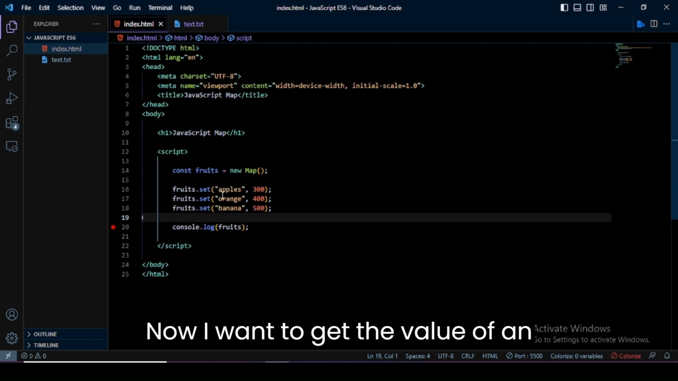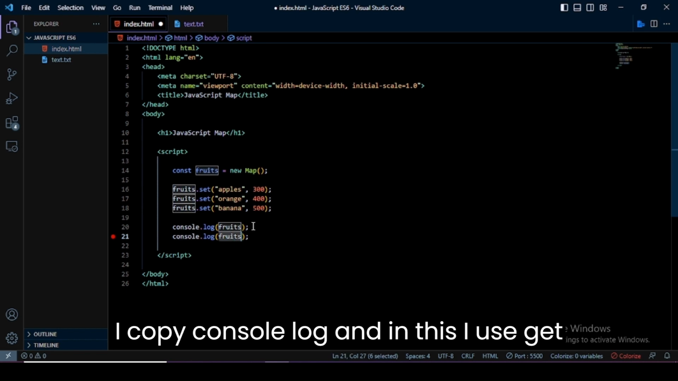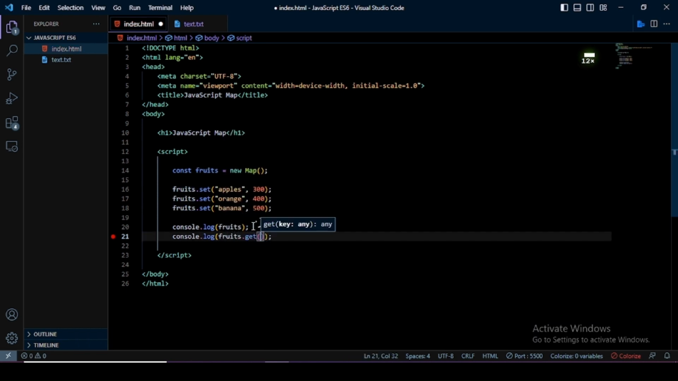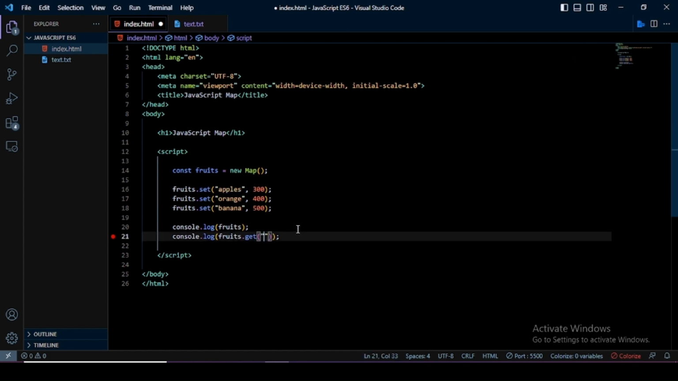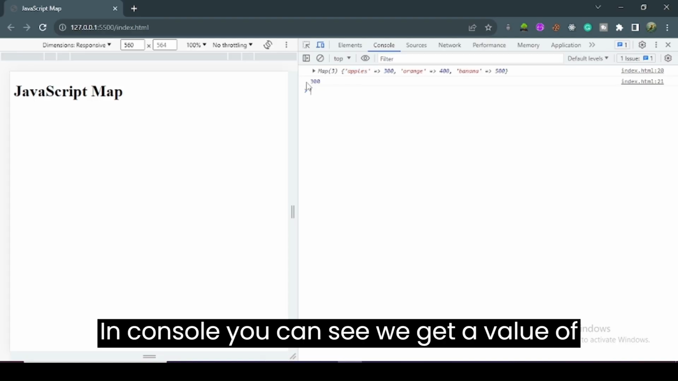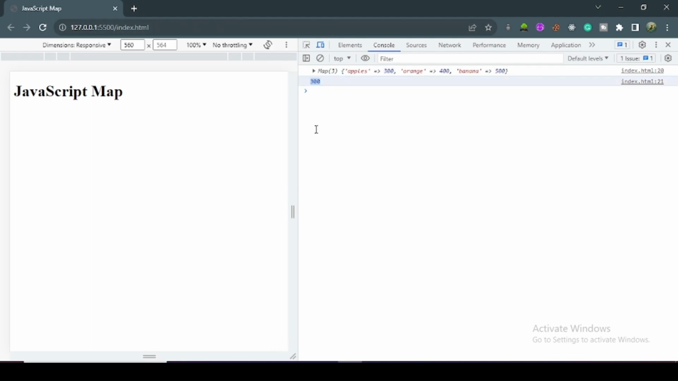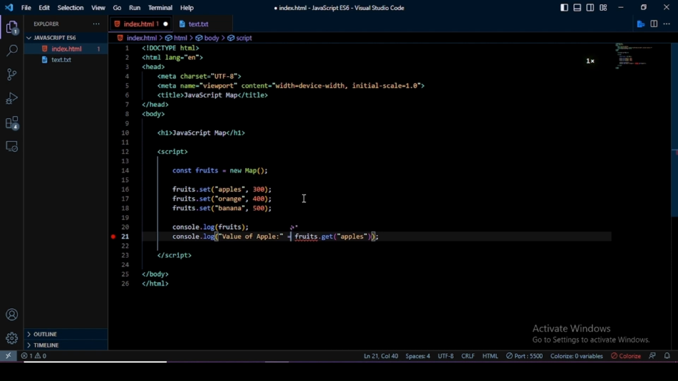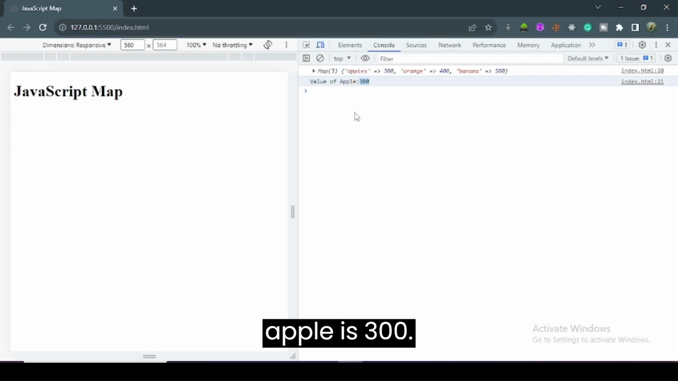Now, I want to get the value of an element. For this I use get method. I copy console.log, and in this I use get method, and in get method we pass the key of an element. So, in this example I pass apple's key in get method. In console you can see we get a value of apples successfully. For a better experience I write a message with value. Now, in console you can see, value of apple is 300.